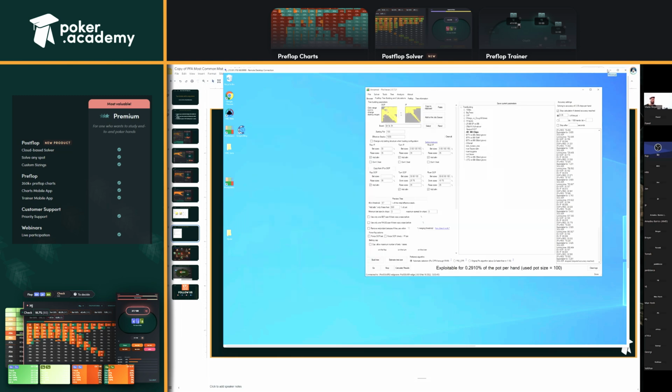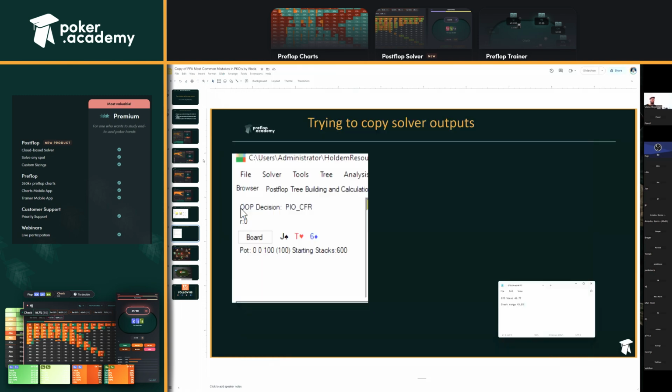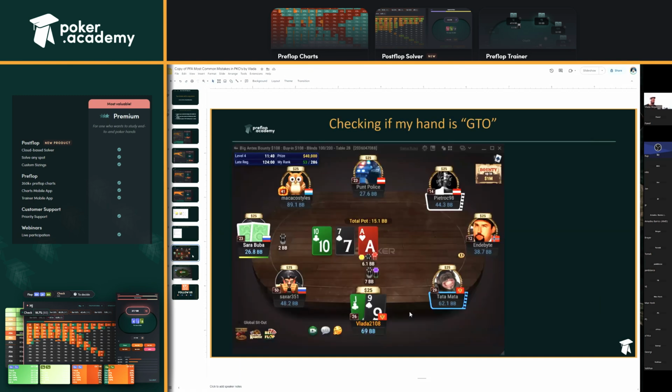There is a bigger chance that they're going to try to copy the solver, and they're going to make even bigger mistakes, and we're going to gain even more EV, so we can even outperform GTO strategy. Okay, so to the last point, and then we're going to get to the questions.